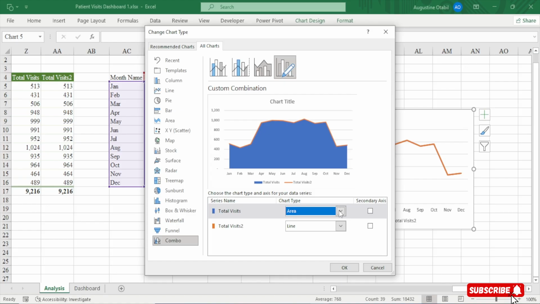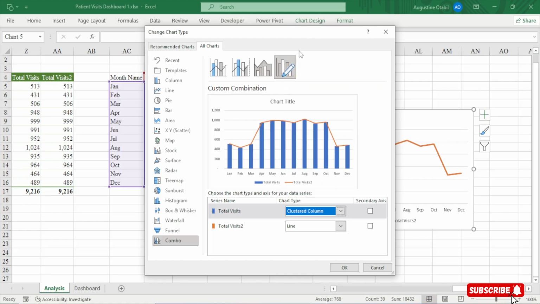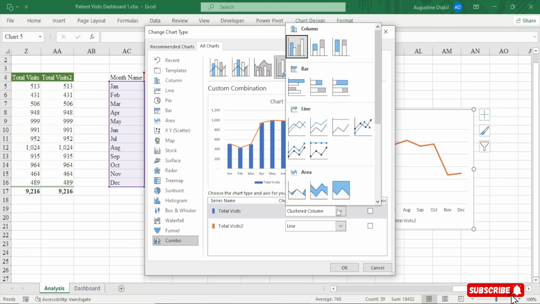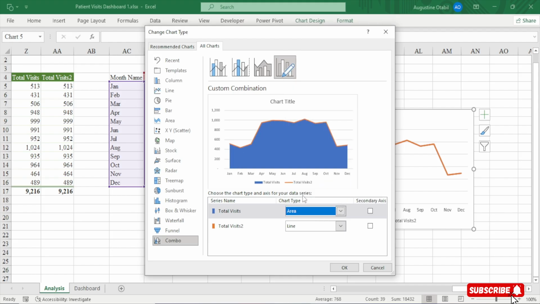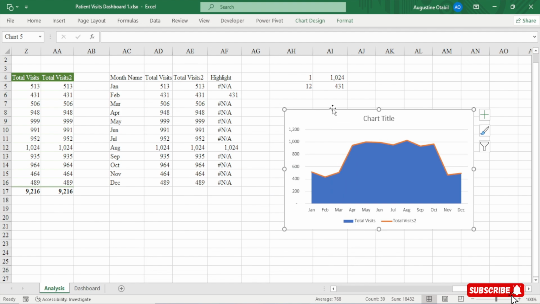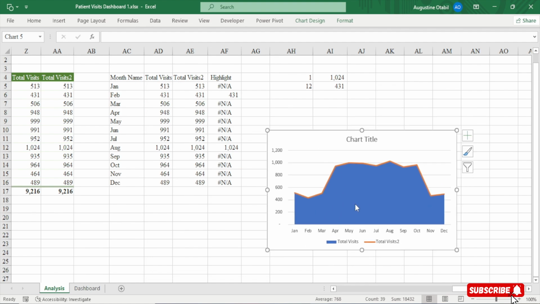Do you see that? So at first it was something like this, right? But then let's change the clustered column to what? An area line chart like this. So you see we have the same line chart. So now this is what we want to get, right? This is what we want to get. Now we can bring the highlight, right? You can bring the highlight.